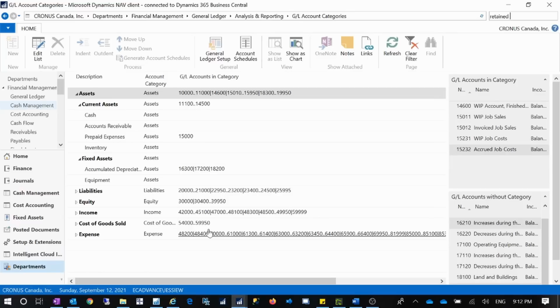Also for the maintenance of your chart of accounts, if you use the categories and subcategories, then even if you don't use the range, as long as you have this indented under the category, even if you insert a new general ledger account or you remove a general ledger account, the number in the category will be dynamically changed. So you do not need to manually maintain those numbers in your account schedule. So there are so many benefits of this. That's why I think this is a good feature for Dynamics NAV and Business Central.